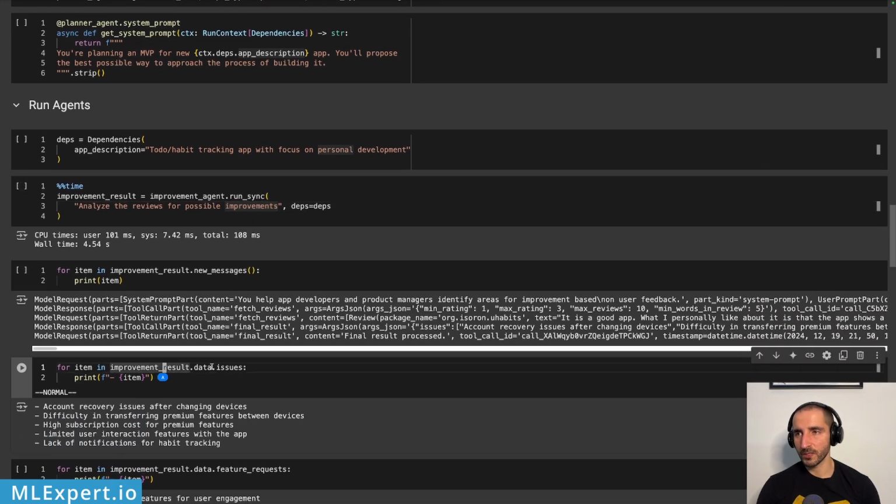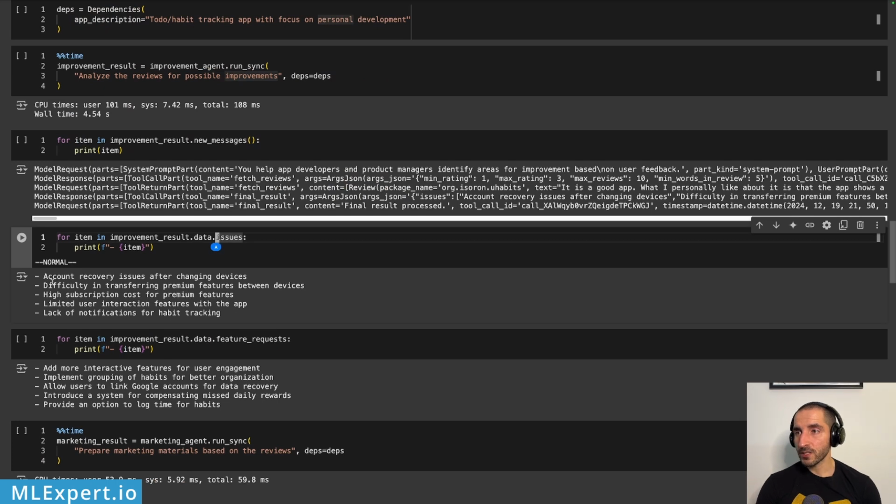So you can see now what we have as a response. This is the improvement result .data.issues. And now here the issues is the list that we wanted from our model. And you can see the issues that are provided based, I hope, on the reviews that the agent has found. Account recovery issues after changing devices. This is pretty common actually. Difficulty in transferring premium features between devices, another common bug or feature.